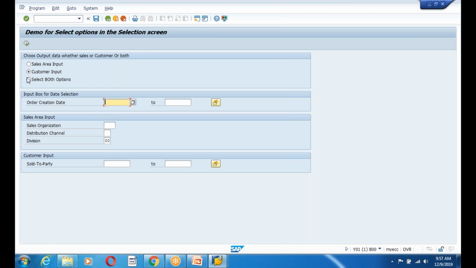Order creation date, execute. It's not mandatory, right? Why is it asking for the mandatory? Order creation date.